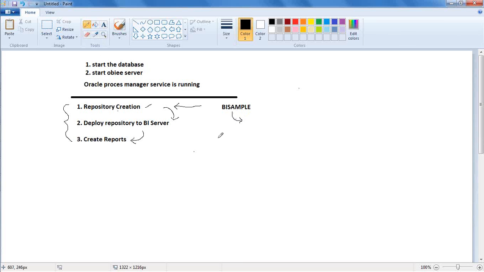So remember, we have a user called Scott, right? When you install the database, what do you get? You get a user Scott. What does the Scott user do? It has a set of tables, like you have an employee table, you have a department table, a jobs table, this and that.